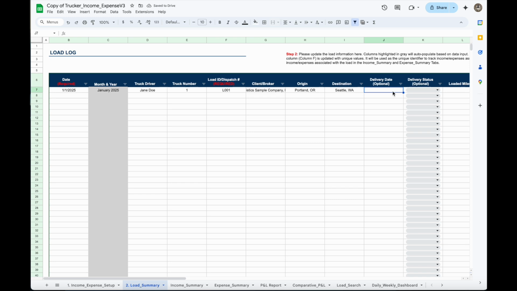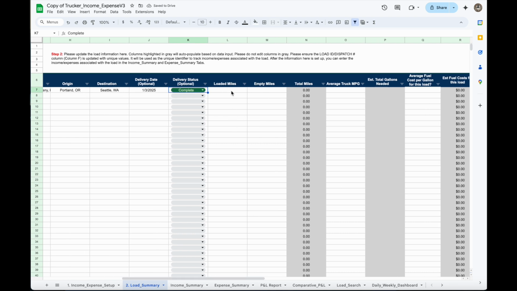Delivery date, I don't know, let's make it 1/3/2025. Delivery status, let's say it's completed. And then your loaded miles, maybe 300, and then this one 10, so total you travel 310 miles. The average truck MPG, let's say it's 10 miles per gallon. Let's say you pay $4 a gallon.